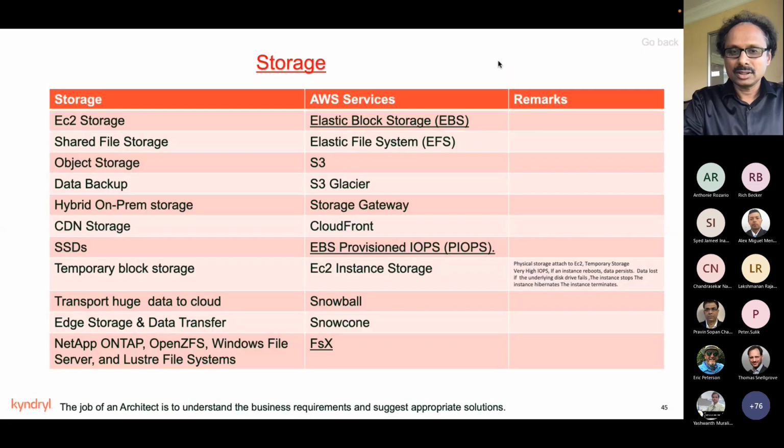For example, storage. A customer may be utilizing SAN storage or NAS storage on-prem, or object storage on-prem, and they want to migrate to AWS. Well, AWS has a lot of options. We have EBS for SAN, EFS for NAS, S3 for object storage, and CloudFront for CDN. We also have EC2 instance storage, which is temporary storage.